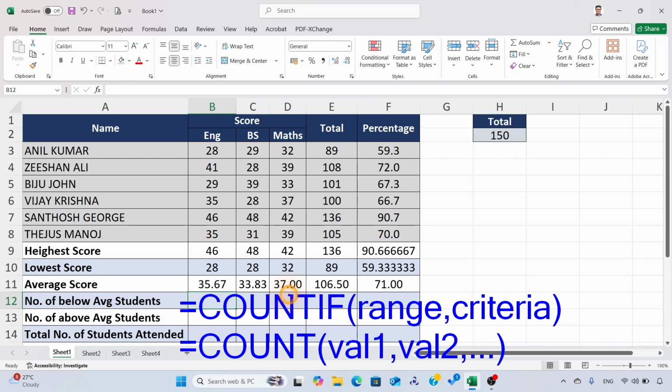If it is given as 35.67, whenever this value changes due to some edit or some change in the scores of the students, we have to change the formula also. But there is no need. The average and everything will be recalculated if you give the cell address. Similarly, count, value 1 to value 2. Instead of giving that, we can select the range.